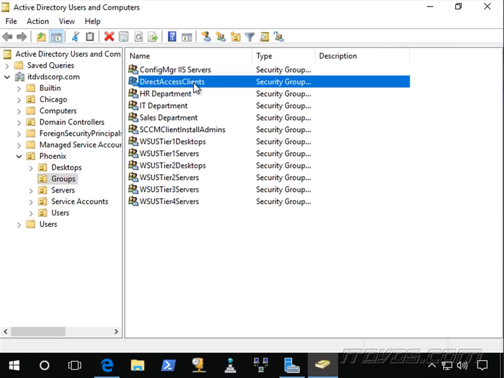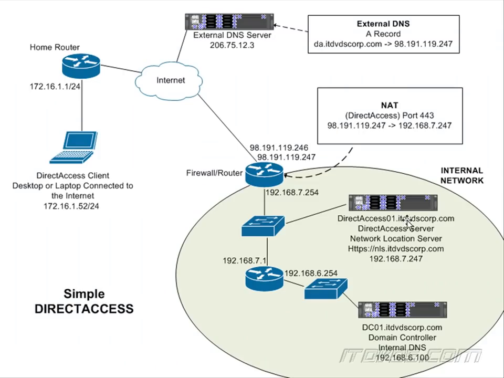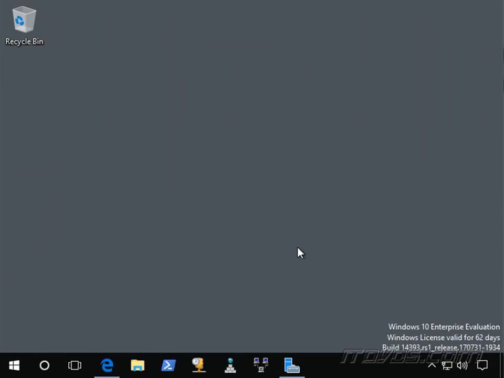And we'll see when we configure it, this group or any members of this group will have the group policy object apply to them that makes them DirectAccess clients. Now let's install the DirectAccess role on our DirectAccess server, which is DirectAccess 01. And this is a Server Core installation, so it does not have a GUI on it. GUI meaning graphical user interface.